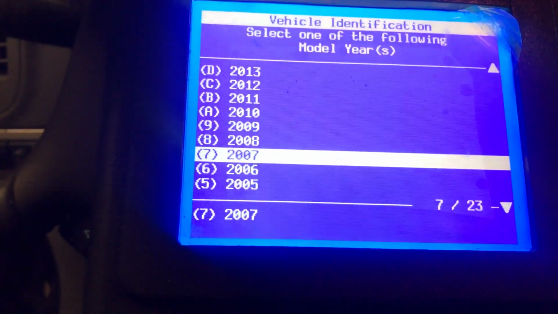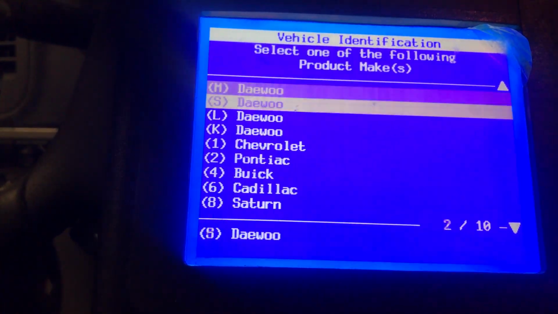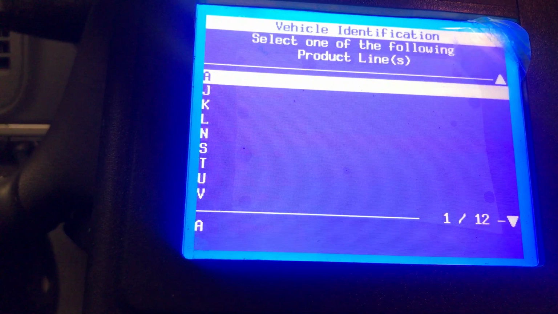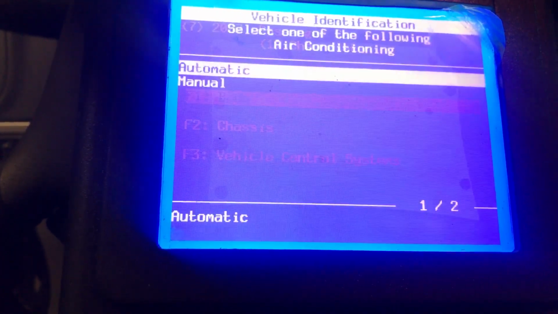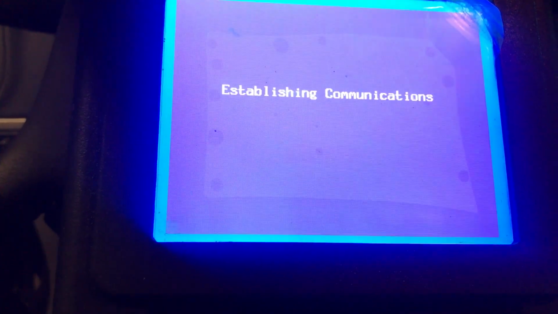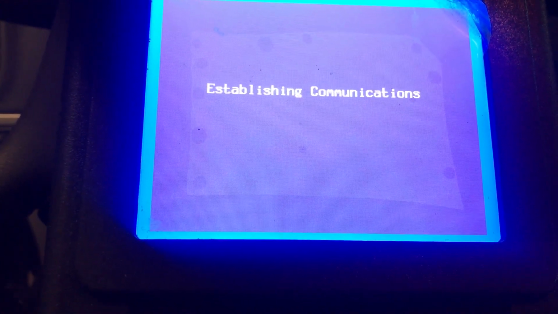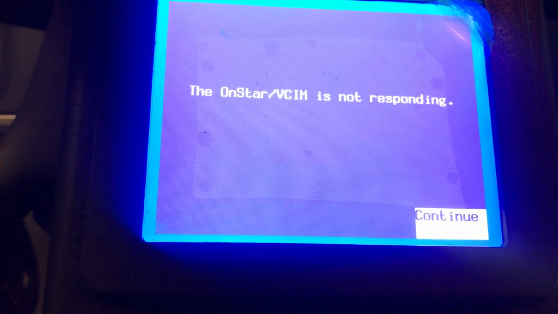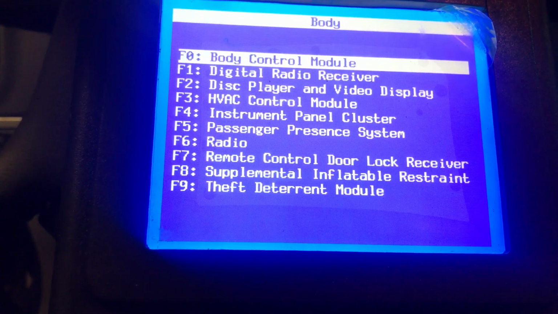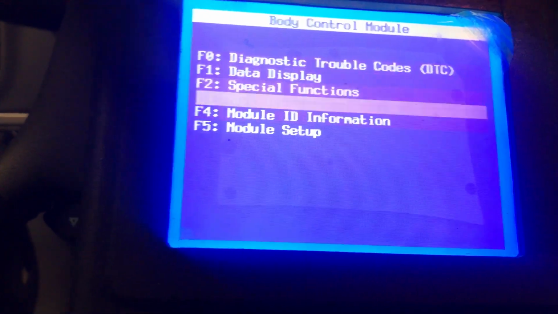So I'm going to go through here quickly. This is a 2007. It's a passenger vehicle, and it is a Chevrolet. And this is a VIN Z car, so we're going to choose Z. We're going to go to body. It's an automatic vehicle. Now, when you come in here, you're going to go to setup. Takes a minute. All right, so we're going to go body control module, and then down to module setup.